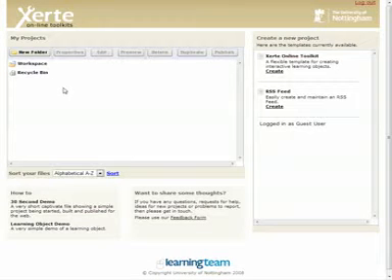When you open the Xerte Online Toolkits, you get this screen. It has three main areas: a My Projects area, which has the workspace that you will hold your learning objects in. These are also called projects.